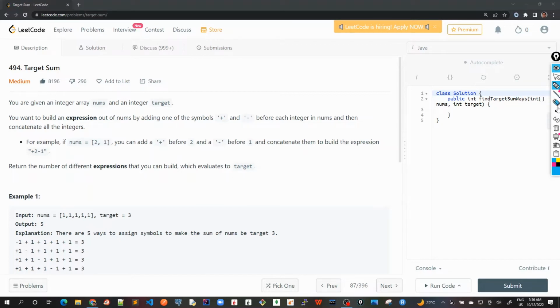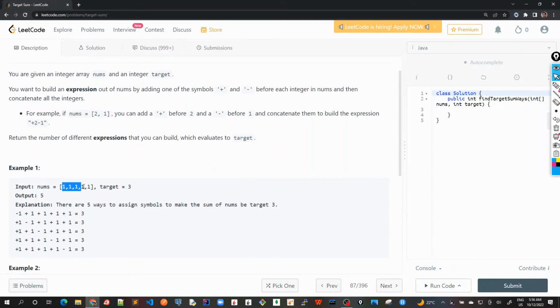So let's go with the example again. Here in our example, nums is 5 ones, and the target is given as 3, and the output is 5 ways where we can arrange these numbers with plus or minus. We can choose plus and minus for each of them, and there are 5 ways to assign these symbols to make the sum of the nums equal to the target of 3.